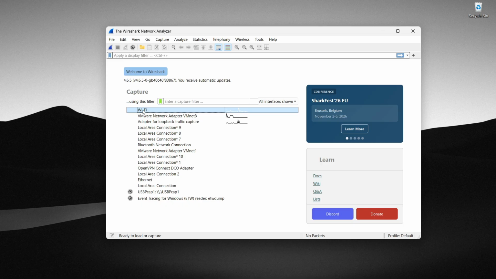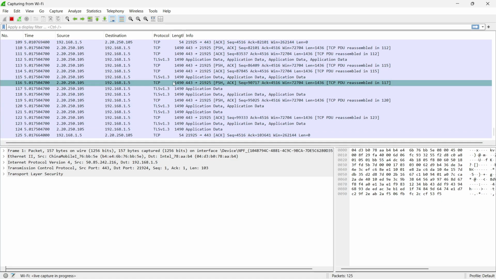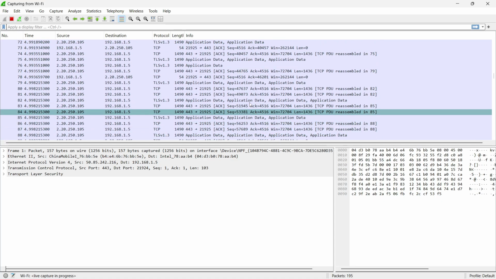Right now, I am connected to my home network using Wi-Fi. You can see the traffic spiking on my Wi-Fi interface. To start recording, all we do is double-click on Wi-Fi. Let's do it. Whoa, look at this chaos. The moment you click that interface, Wireshark starts capturing every single packet entering and leaving your computer in real time.